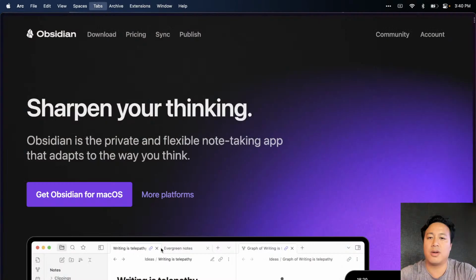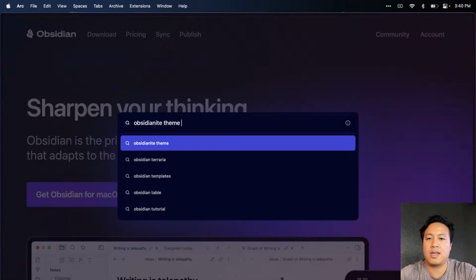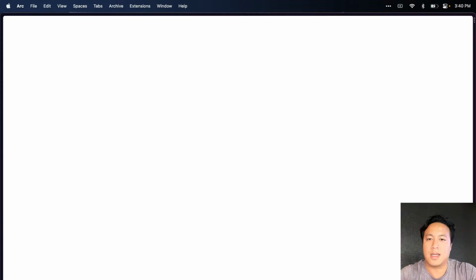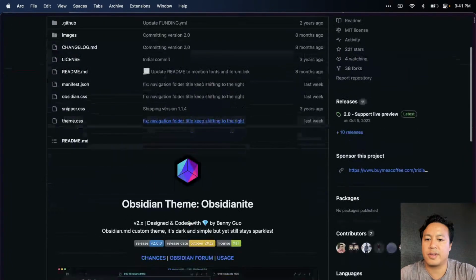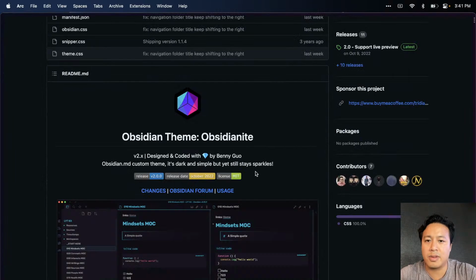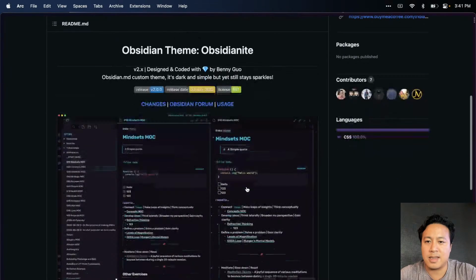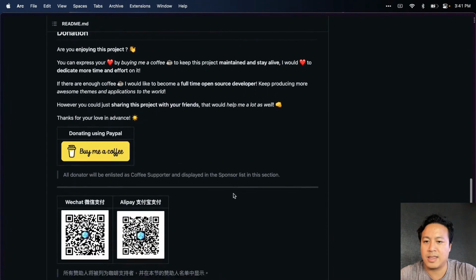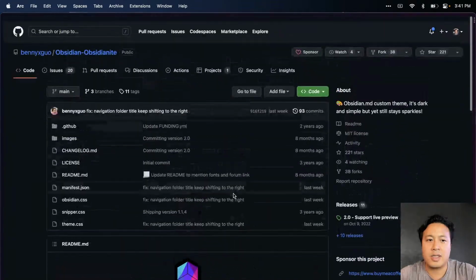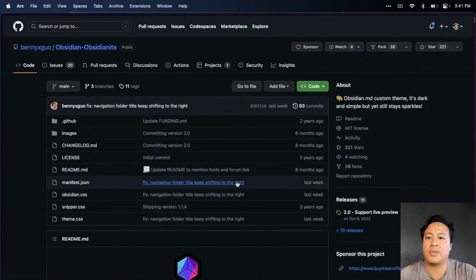Okay, so knowing that, where would you start in terms of this concept? So the first thing I would honestly do is look up Obsidianite theme GitHub, because basically all of our themes, to some extent, live here. Here we go. Designed and coded by Benny Guo, dark, simple, yet stay sparkles. Yeah, so this is great. Again, I love a lot of the things done by this, and so I want to fork this in order to basically create a version of this that I will use to update.